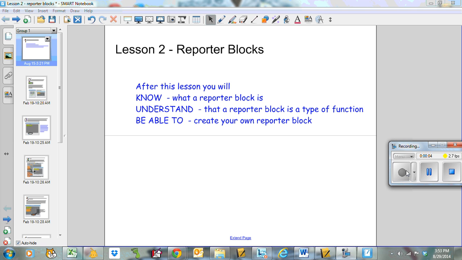This is lesson 2, reporter blocks. After this lesson, you will know what a reporter block is. You'll understand that a reporter block is a type of function, and you'll also be able to create your own reporter block. All right, let's get started.